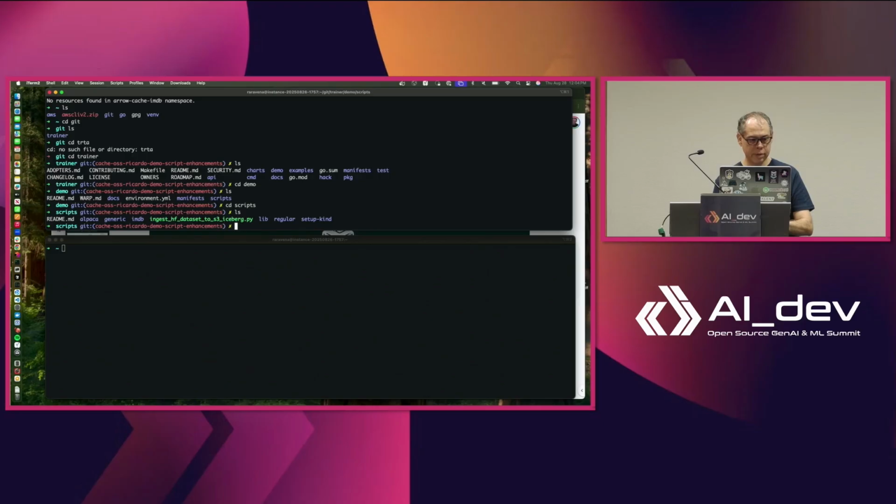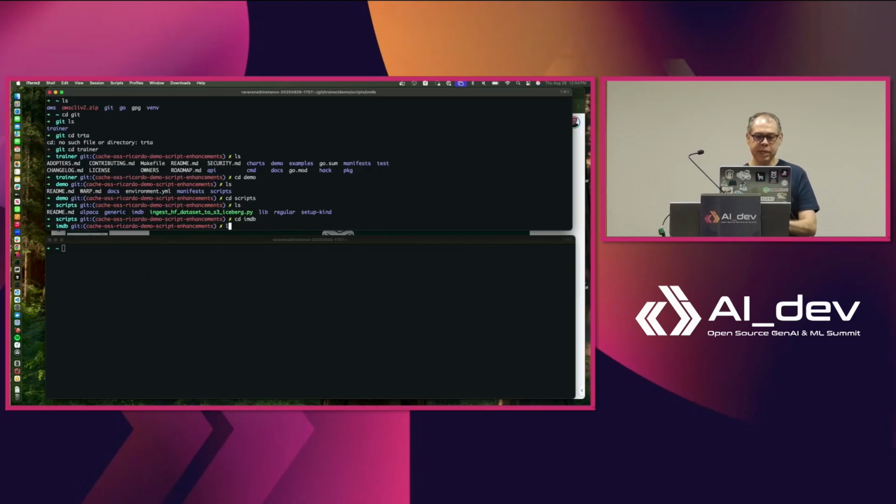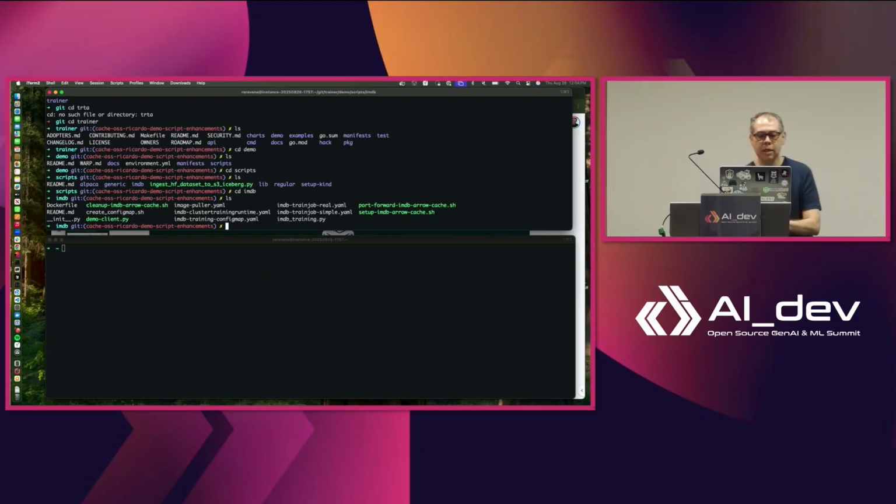I have a script that uses the IMDb dataset from Hugging Face to populate the cache, and then I'm going to use this dataset to do a basic training of DistilGPT-2. It's a very small model, just for demonstration. So I have the script that sets up the cache. Just give me a second.